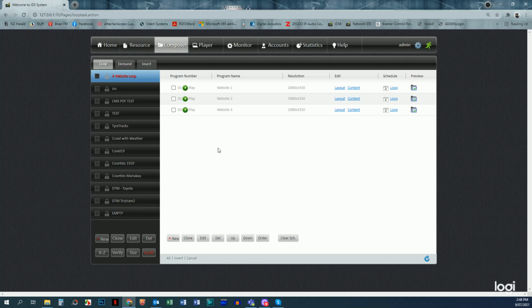So it needs to be a touch screen for the demand campaigns to work. If you've only got a non-touch screen, then you'll only be doing loops and inserts. Now, what we're going to do at the moment is have a 4-website loop that, when interacted with, will switch to a demand campaign. So we're going to go through that now.